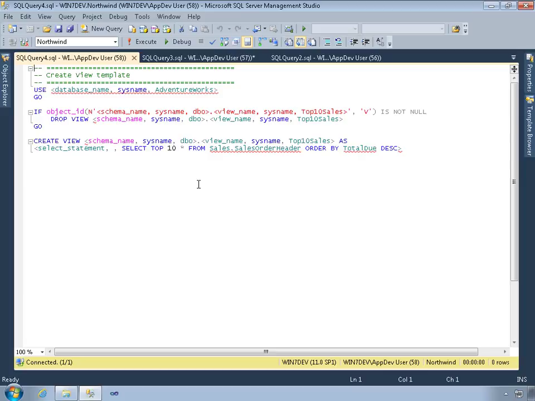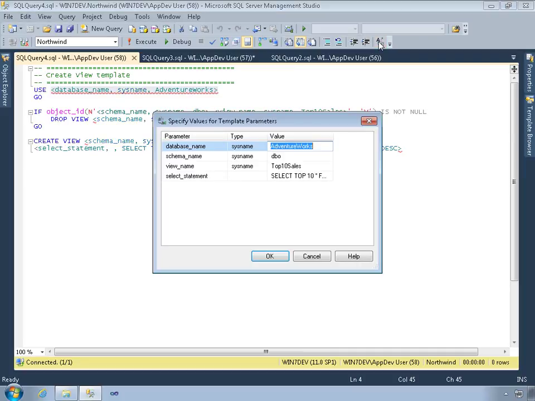So at this point, I can either just go in and start modifying these different values that are delimited by angle brackets. So I'd have to change the database name and the schema name and so forth. Or I can click this option right here and specify the different values for the different parameters, the different input values for this specific template. All right, so in this case, I'm going to specify the Northwind database. I'm going to use DBO. The view name is going to be condiments, so I'll use this prefix.